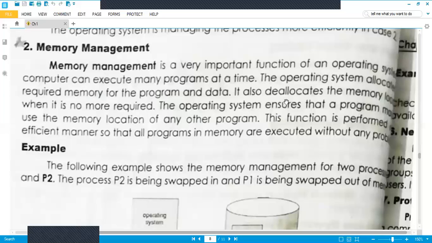It also deallocates. Allocate means when memory is assigned. Deallocate: when I close this program, the memory releases that program from memory. It is the function of operating system. It also deallocates the memory location where it is no more required. No more required means that if I close this program, I don't want to use it anymore, so the memory is deallocated from that program.